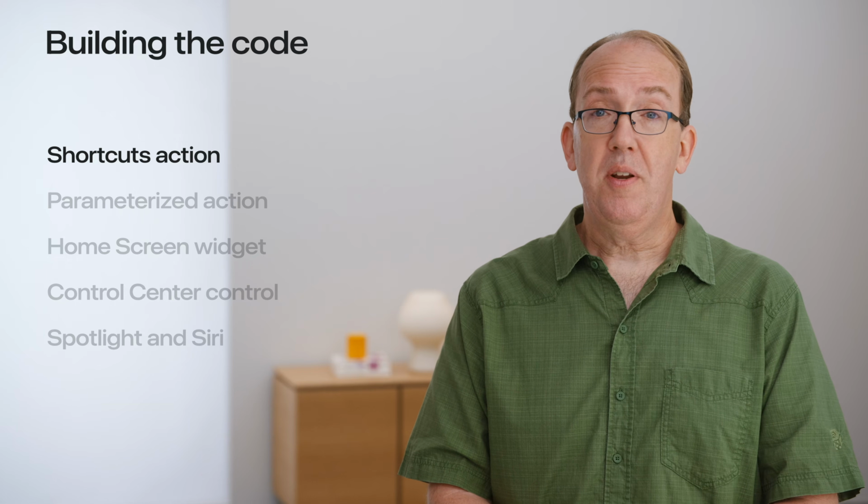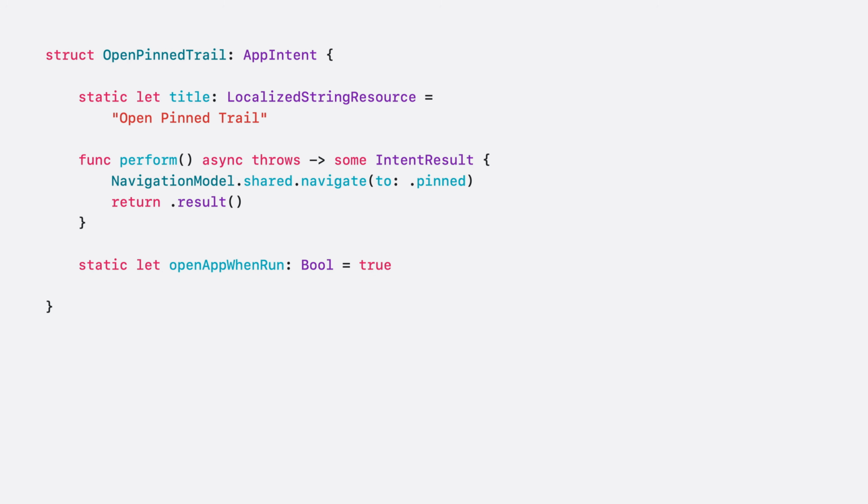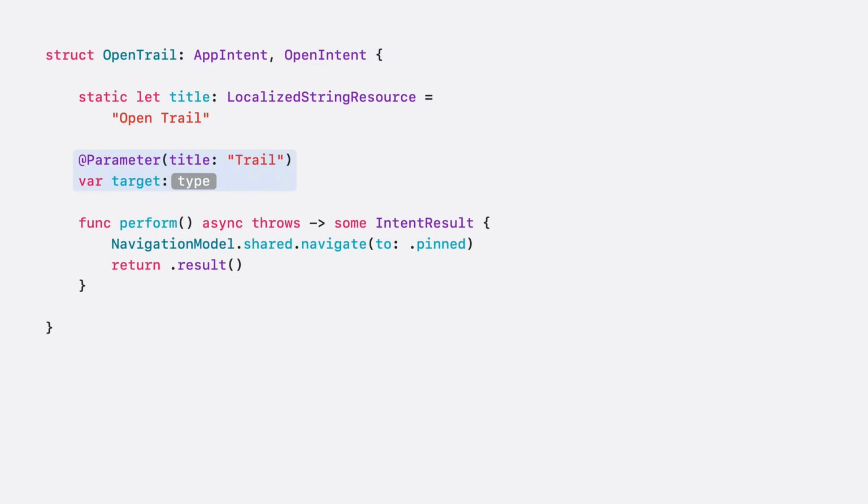That's not bad, but I also want an action that lets me pick the trail to open, so I can make a shortcut that opens a particular trail, or that asks me for a trail when I run it. To do that, I need to make an intent with a parameter. This is going to look very similar to the first intent. In fact, I'm going to start by cloning the first intent and changing its name. Intents that open their parameter in the app have a special protocol, open intent, so I'm going to add that. Open intent implies open when run, so I can delete that. And I need to add the parameter that the protocol defines.